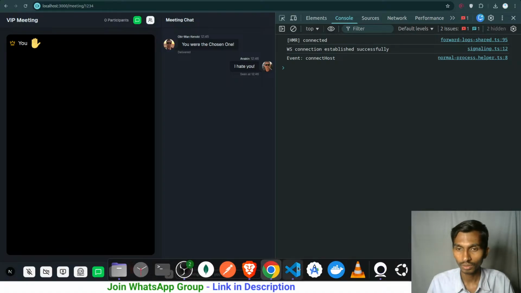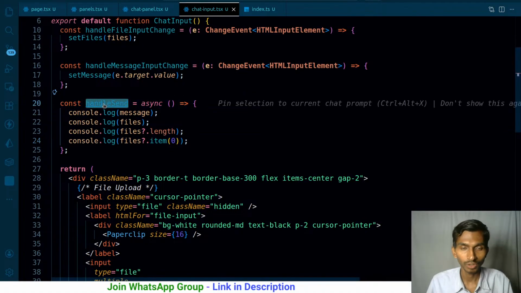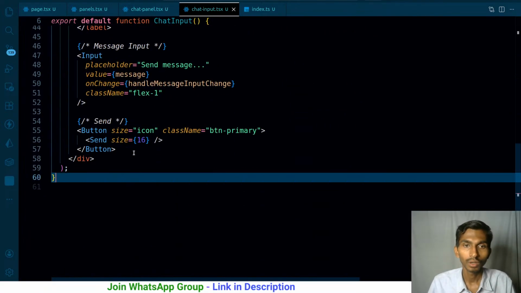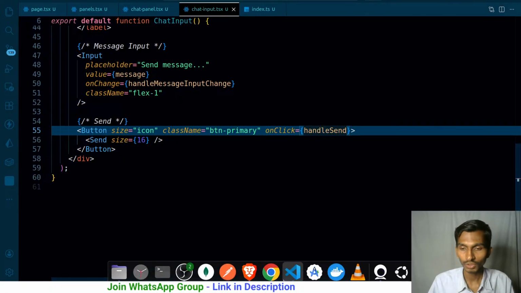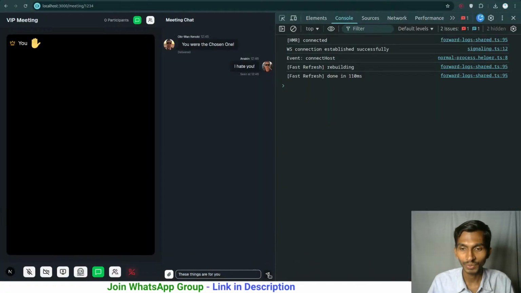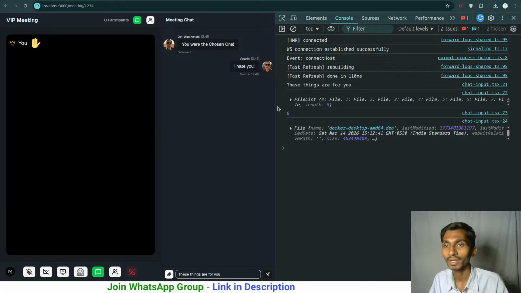Well, it doesn't work because I think handle send is not being used over here. On click, I'm going to be sending it. So this way it should be working. I will have to just redo it, or most probably it will work directly.